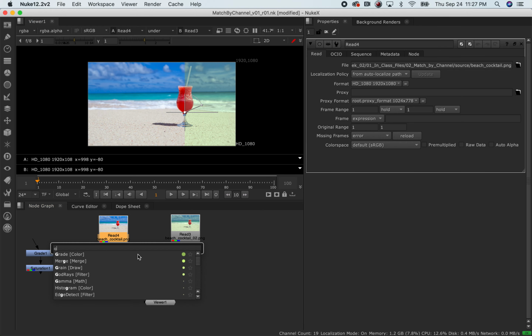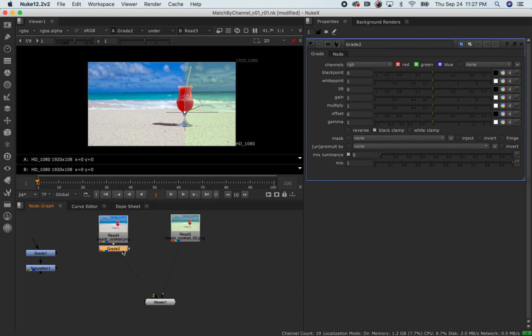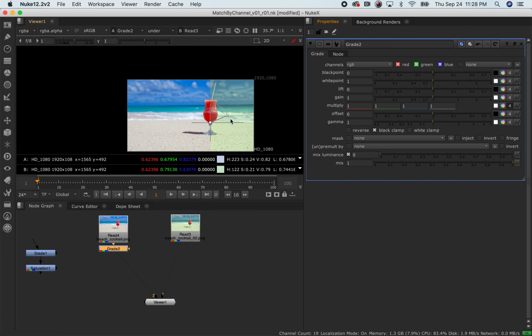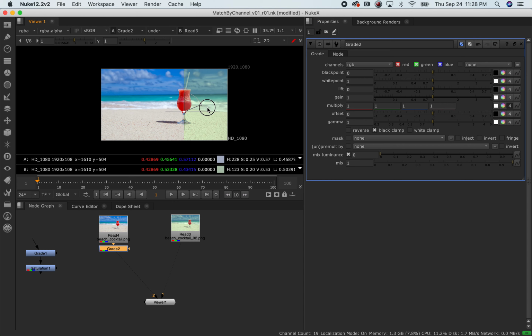To color correct by eye, I'll just go in here and get a grade node. It could just be a multiply node, but let's see. I would go to the multiply. Remember, we would color correct hue, saturation, and value. Go to the multiply and say, you know what? Let me take a quick look at this image. It looks greenish. If I go in here, it looks less saturated. Those are the obvious hints.